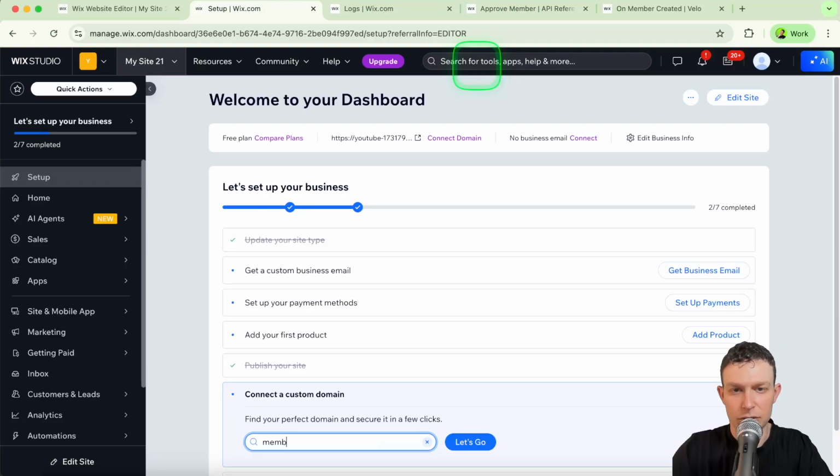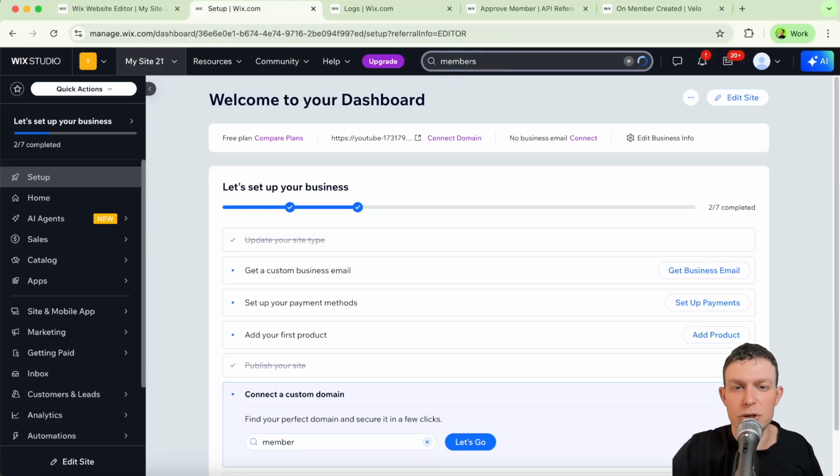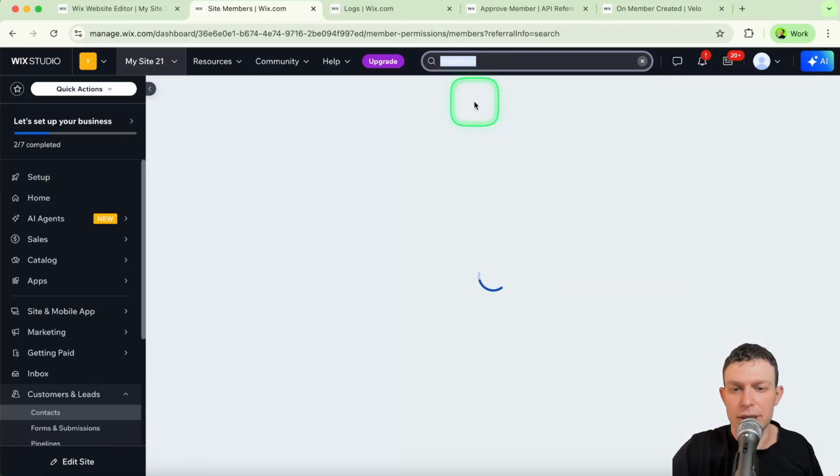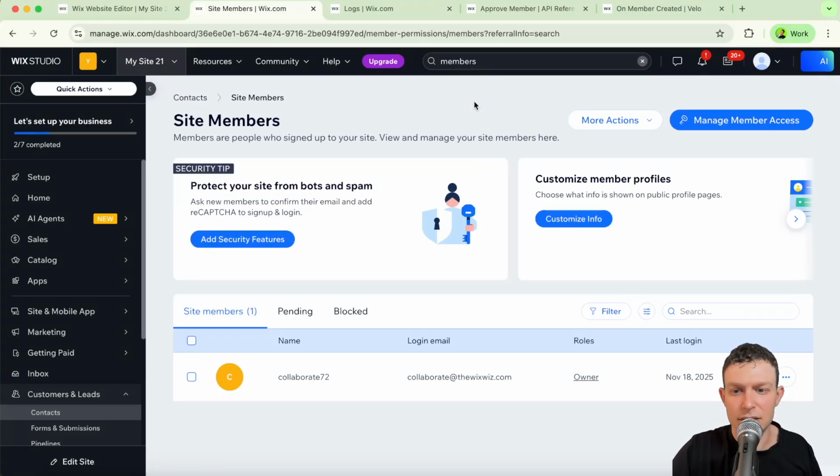So let's go over here to the members. Find our members over here. Wix kind of hides it deep in the contacts. But here you can see all of our site members. At the moment, we don't have any, just the site owner. And let's see what happens as we go ahead and sign up.